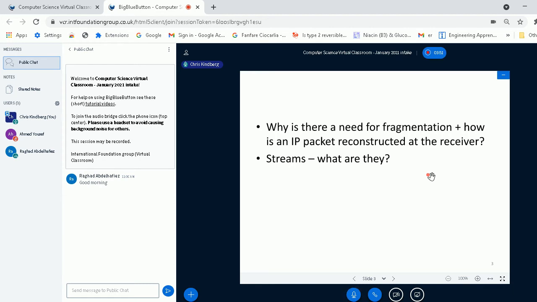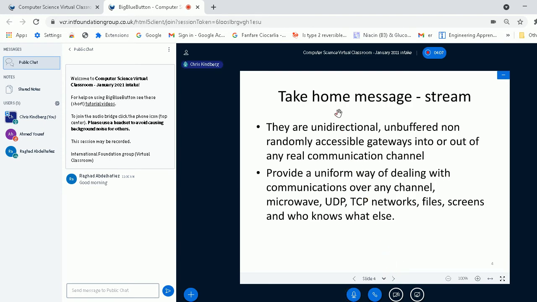Look at streams. Try and be able to give me a very clear and rigorous definition. I've given you a fairly informal definition of what a stream is. So the take-home message from last week, because I'm quite fond of repeating myself to reinforce your understanding and knowledge: they're unidirectional, they're unbuffered, they are randomly accessible gateways into or out of any real communication channel.